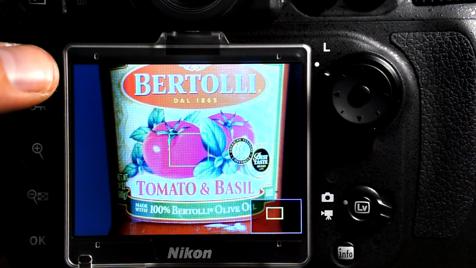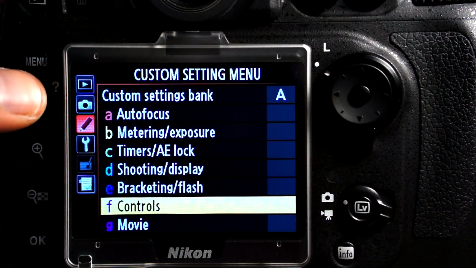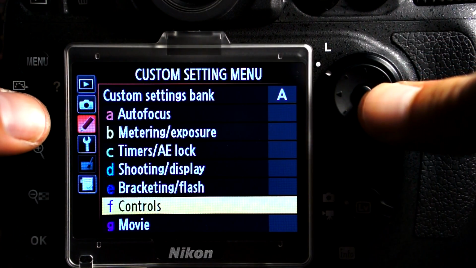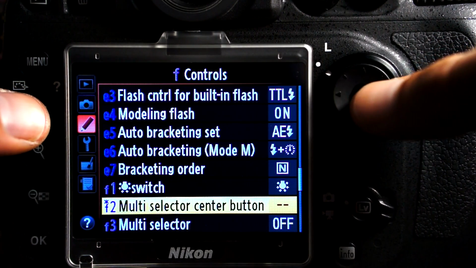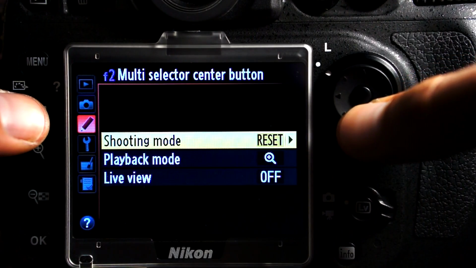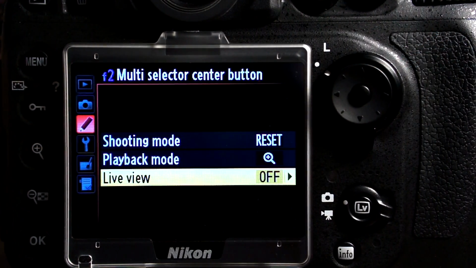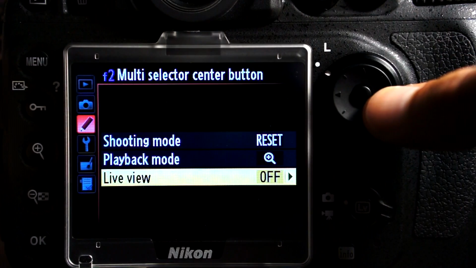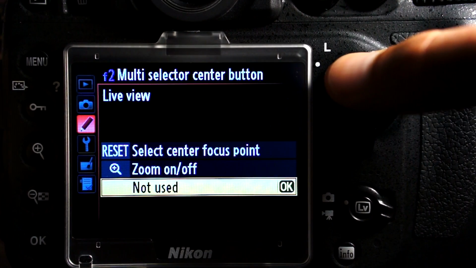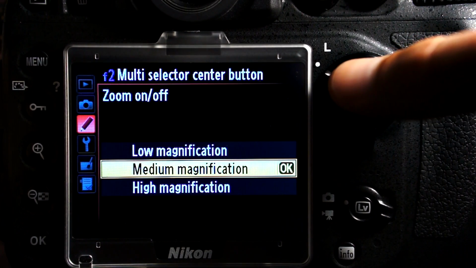To enable that option, press the menu button and go into the Control section under the Custom Settings menu. Then scroll down to the multi-selector center button, which is F2, and then move down to the Live View option, which lets you configure how this button operates under Live View. From there, select Zoom On and Off, and then there you have 3 levels of magnification.